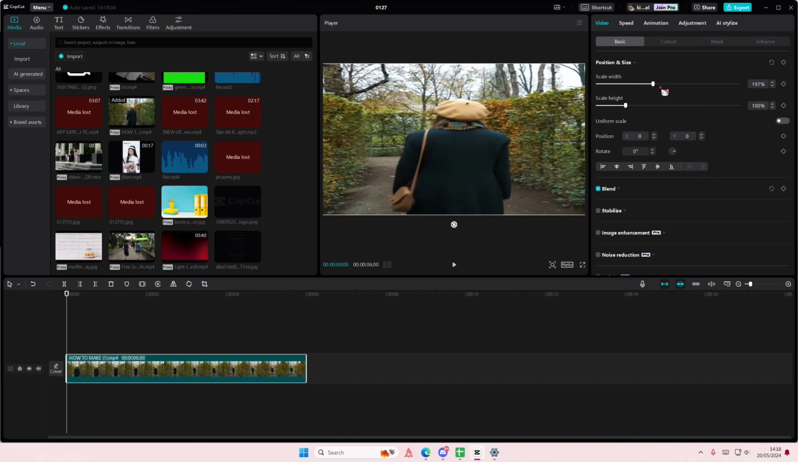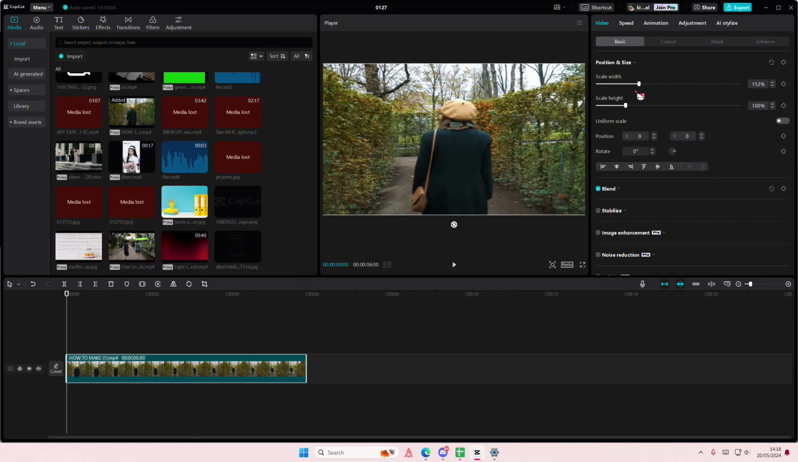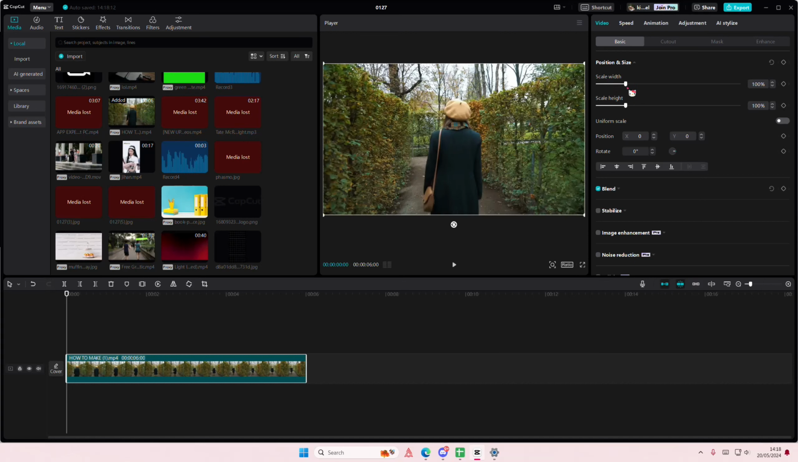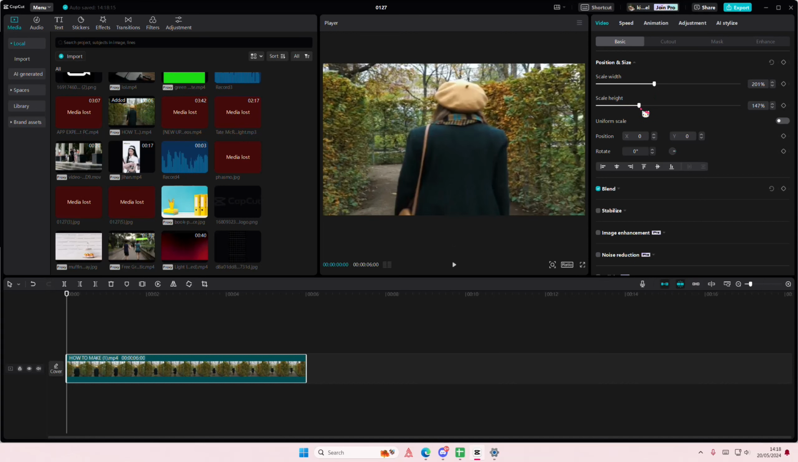And you can also do it with the width. You can stretch it out like this, or you can make it super squeezed in like that. And again, you can double click it. You can also stretch both, as I'm doing right now.